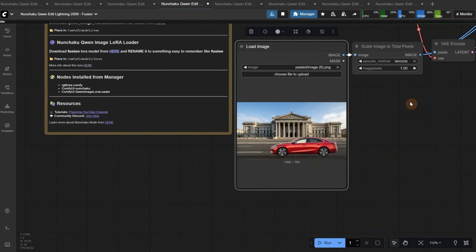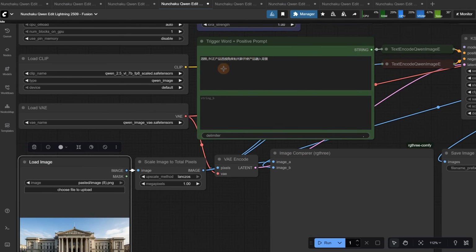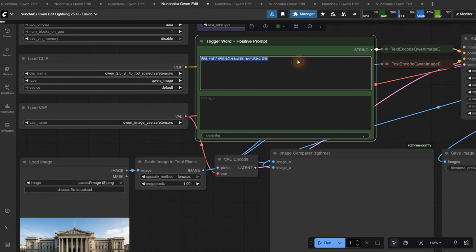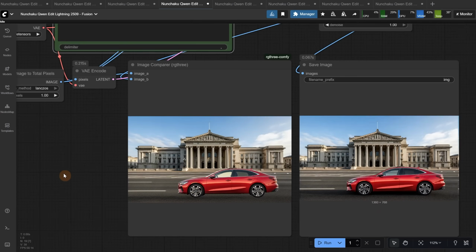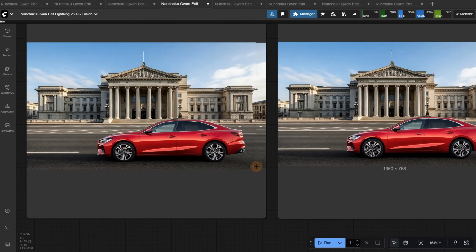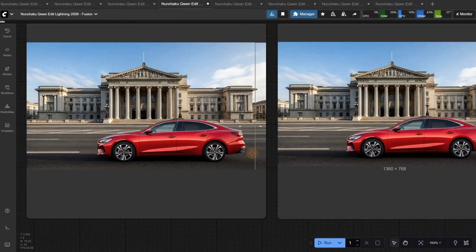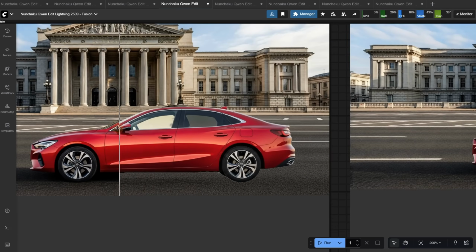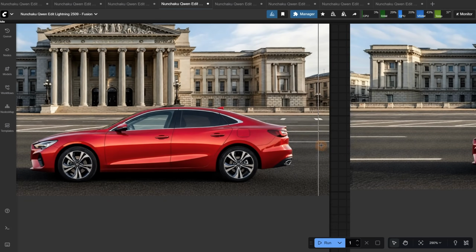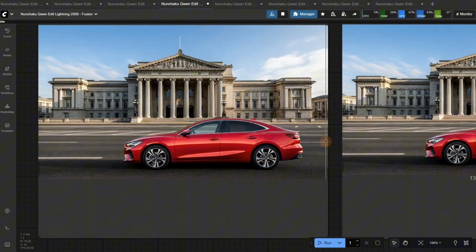This workflow works mostly with trigger words. The Chinese text means something like blend the images together, correct the product perspective and lighting, and integrate the product naturally into the background. With those trigger words, I run the workflow and I get this result where the car now fits nicely into the scene. It adds shadows, lighting, and even transparent windows, so it looks like it belongs there. The image shifts a bit, but that seems to be something the Qwen model does sometimes.